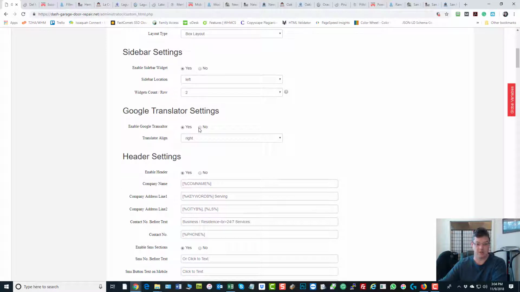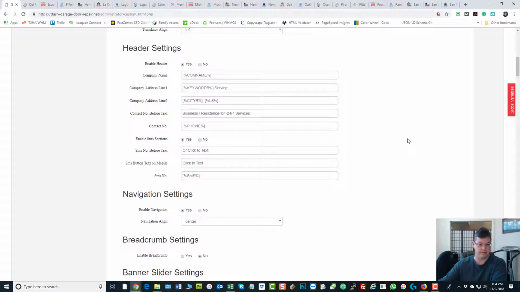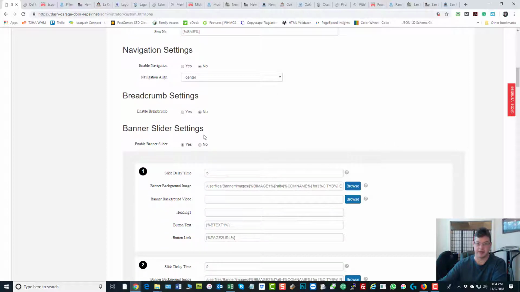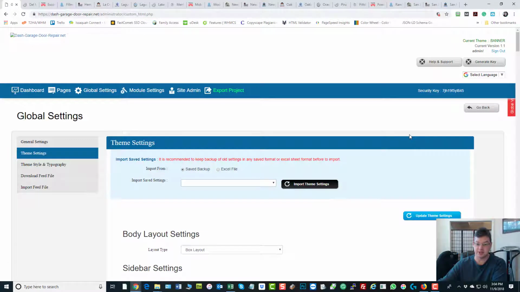Translator settings, let's say we turn it off. Now we'll leave it on, but we're gonna put it on the left, okay? The header should stay on, but maybe we want the navigation to go off, okay? We might even want the banner slider to go off with all the banner images, okay? Anyway, let's just do this much right now so I can show you. I'm gonna update, okay?